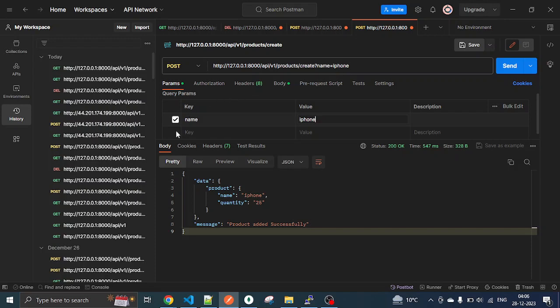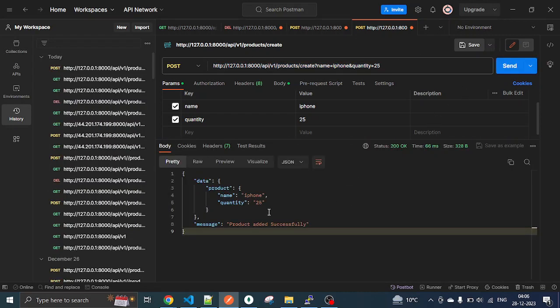and the quantity I need to add is, for example, 25 quantities I'm adding. Now this is the complete URL, and this is the POST method. When I click on send, you can see the response: the product name iPhone, quantity 25, product successfully created. So this is how we can create the product.